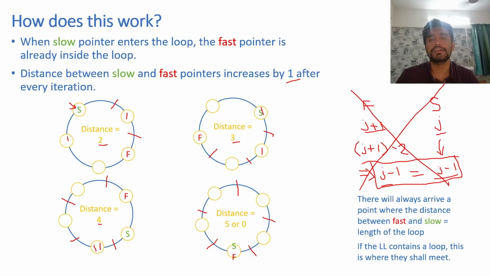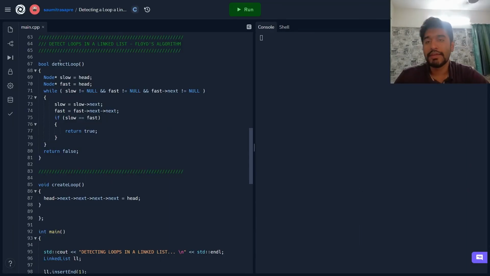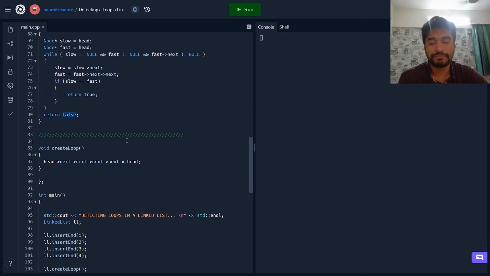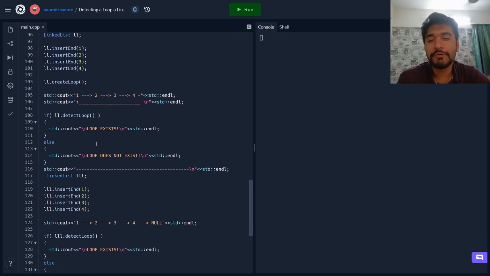Let us see a sample code for this algorithm. I have written a simple function called detect loop, which returns a Boolean value. We have the two pointers slow and fast, which are initially initialized at head. Now I have written a while loop, which terminates when either the fast pointer or the next node of the fast pointer is equal to null. I increment the slow pointer by 1 unit and the fast pointer by 2 units. And if at any stage during this traversal the slow pointer is equal to the fast pointer, I return true. Otherwise, I return false.